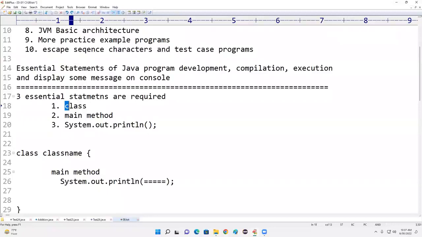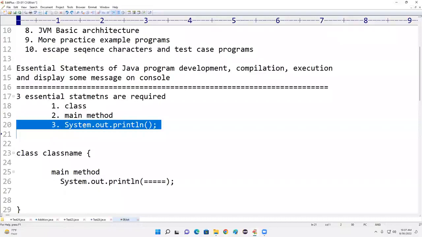Okay, worst fellows. Tell me, class is a small letter. Main method is small. System dot out dot println has a capital letter. Okay. Tell me, why are these essential? Everyone try to answer.